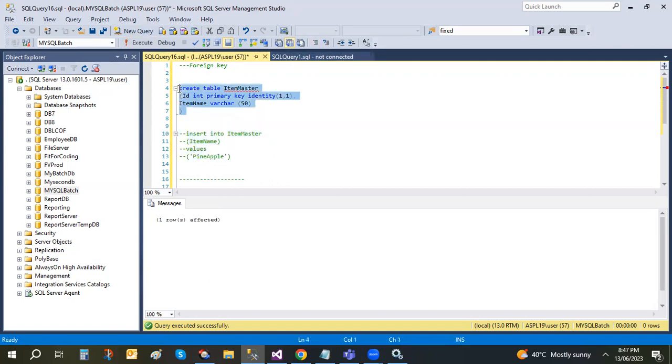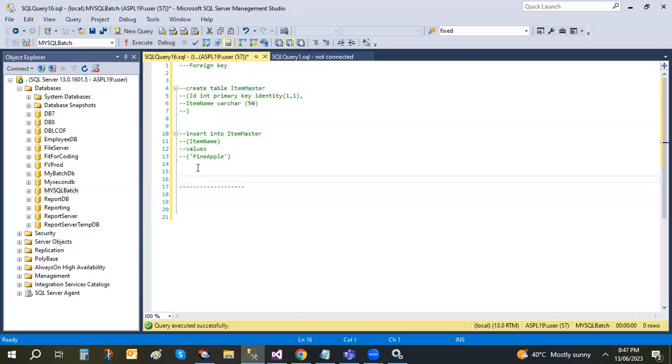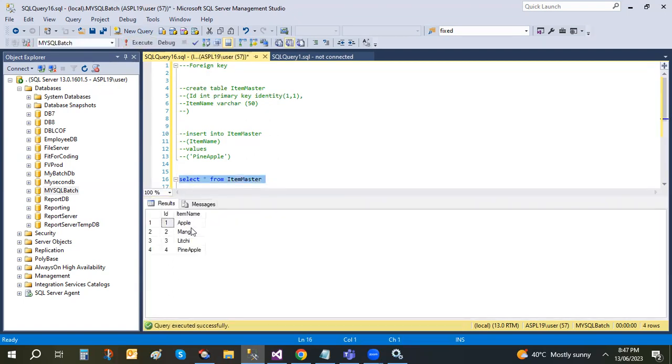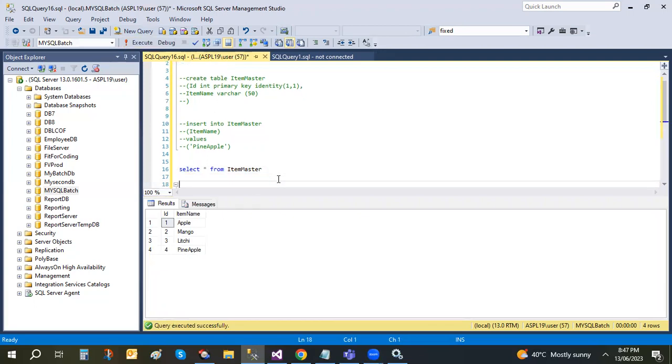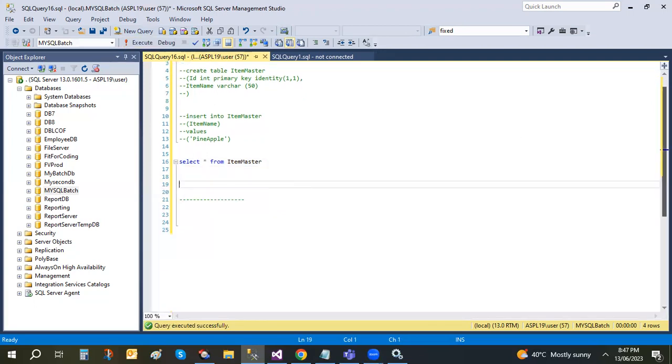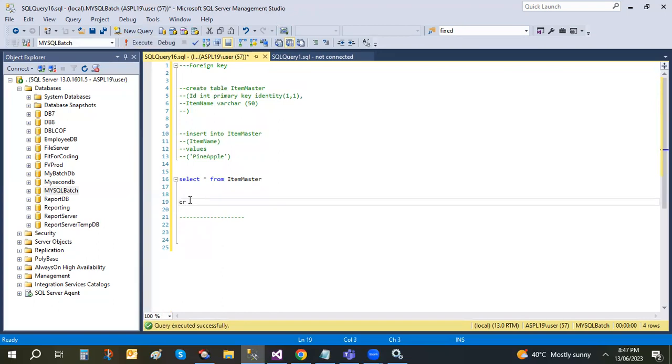So let's say that who likes this type of fruit, then we will do tagging with this. This is my table: apple, mango, lychee. And another table I'm creating here, book order.